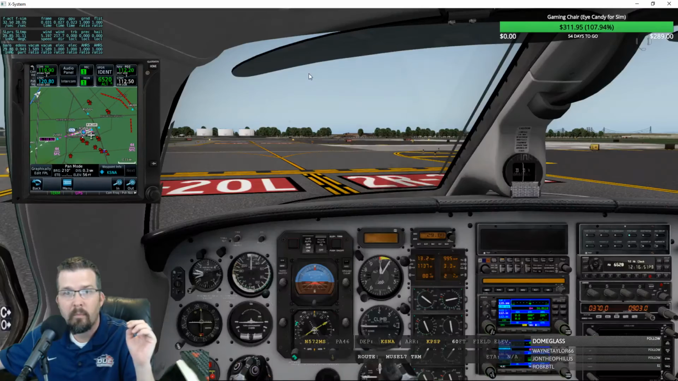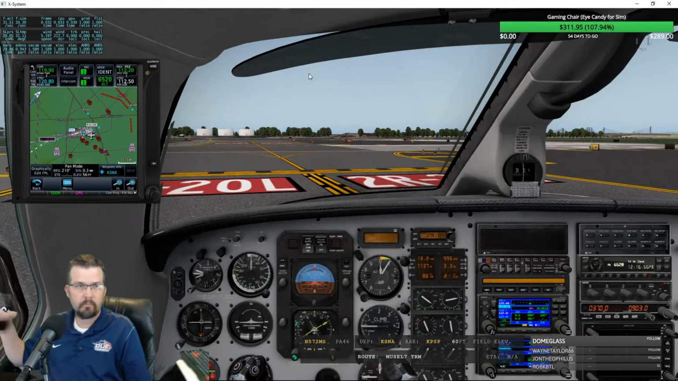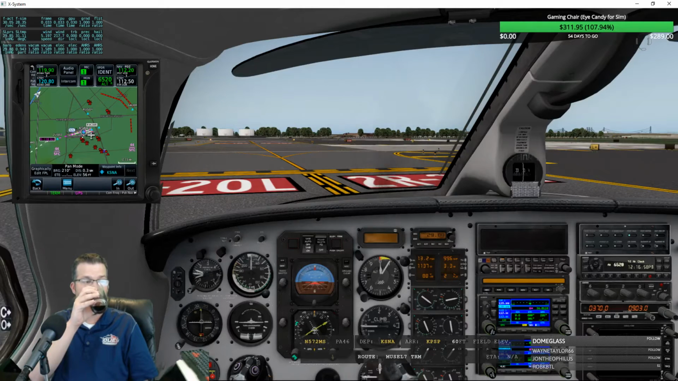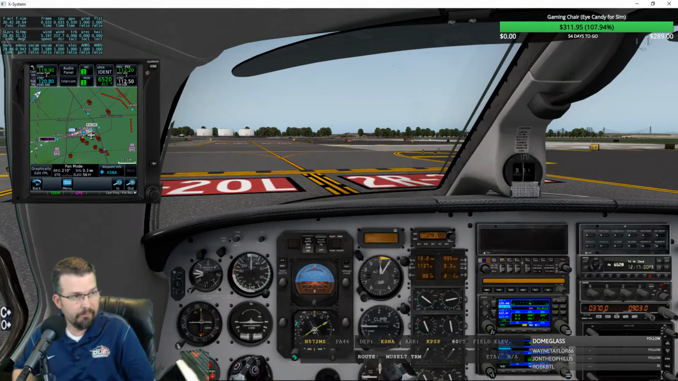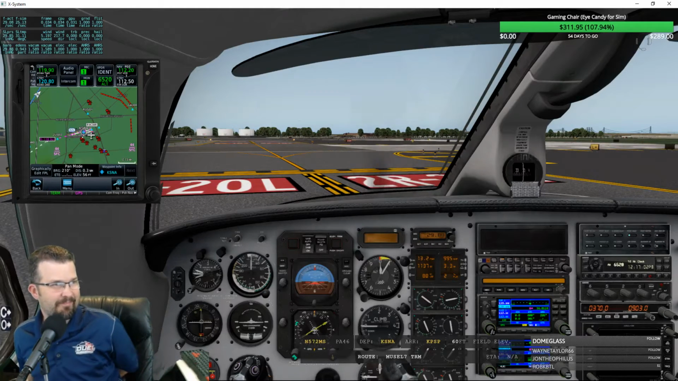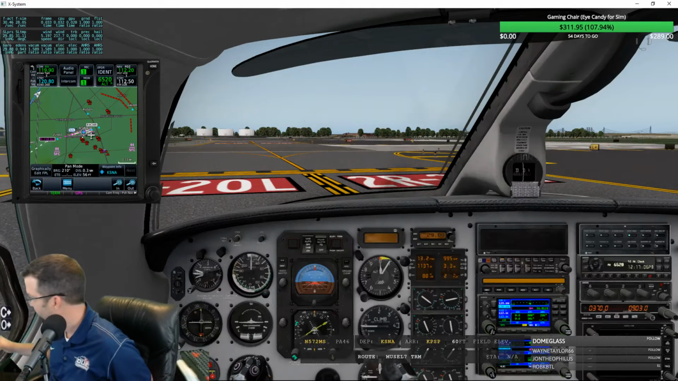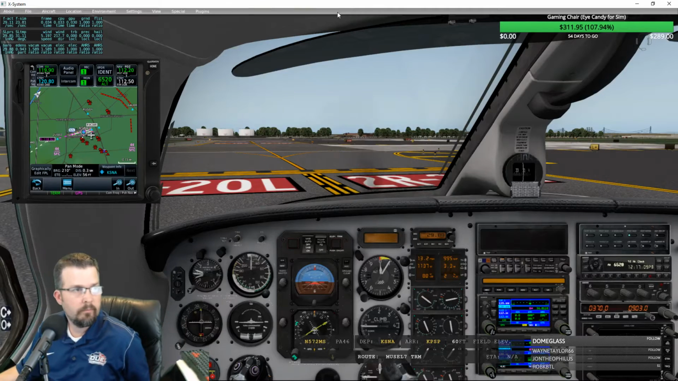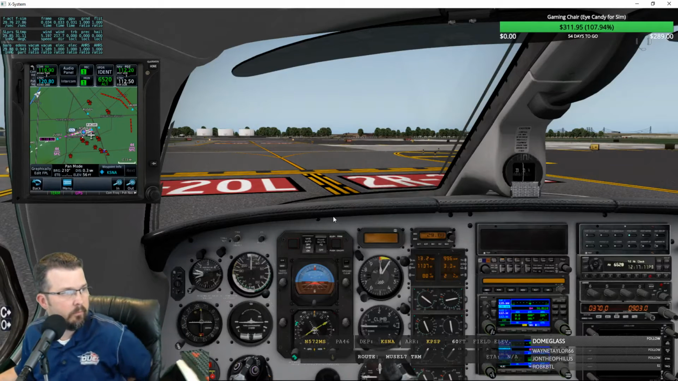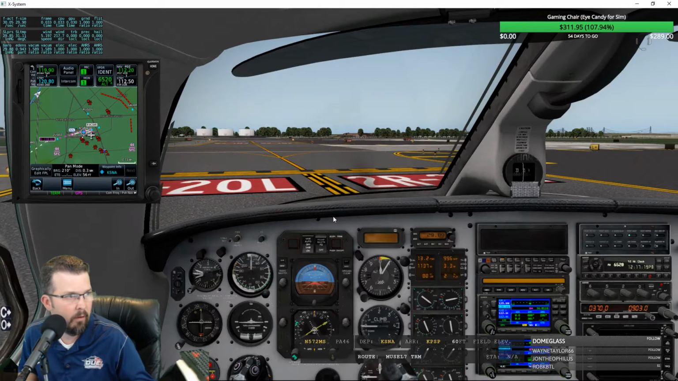Oxford Tower, Skyhawk 529 Delta is left downwind runway 25, full stop. Disconnected. Sky Commander, Delta runway 25, cleared for the option. Cleared for the option, runway 25, 529 Delta. Malibu 2 Mike Sierra, that's approved as requested. Hold short of runway 20 left at Kilo. Okay, we'll hold short of 20 left at Kilo, and thank you to Mike Sierra.